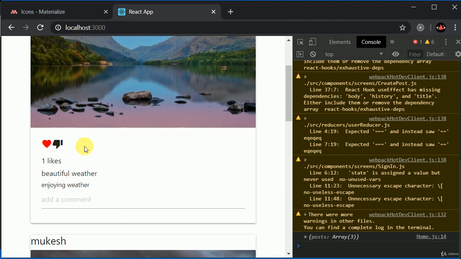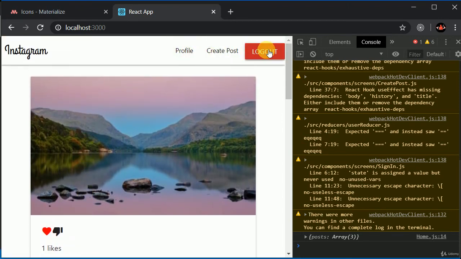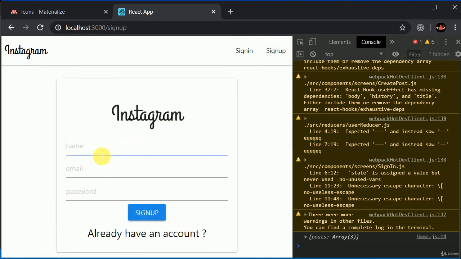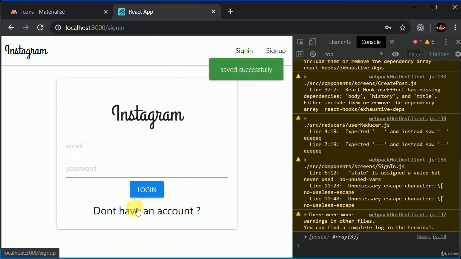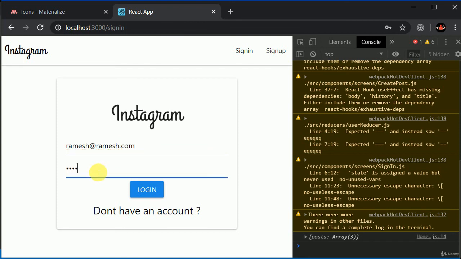Now what we can do, we can maybe sign in one more user, right? Yeah, let's do this. So I'll log out from the application. Now maybe I will sign up with one more user. Let's say Ramesh, ramesh@ramesh.com, and password will be 1234. Sign up, and now we can log in, ramesh@ramesh.com, and password was 1234. I can log in.